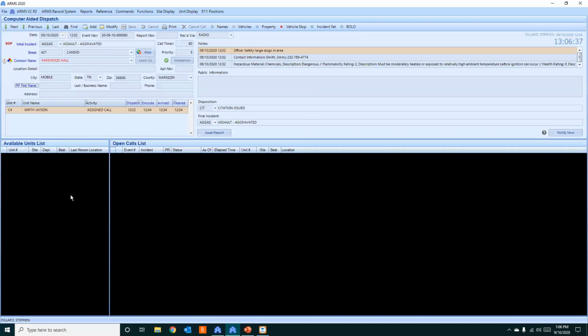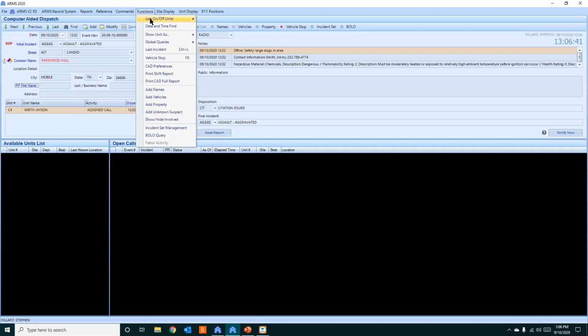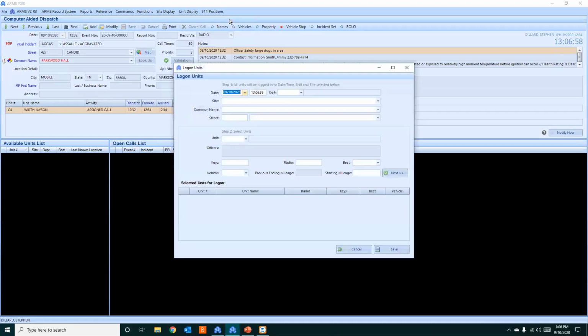So the first thing we're going to do is come up here to Functions, and then drop down, and our very first option is going to be Log On, Log Off Units. We'll come over here and click on Log On Units. Again, going back to those shortcuts, you also can hit the F2 key, and that'll bring up the Log On screen. So I'll go ahead and click on that, and when I do, it's going to bring up this Log On screen for me here.